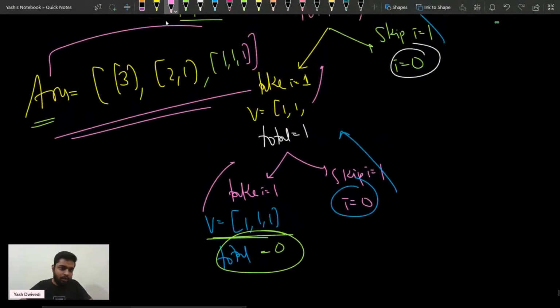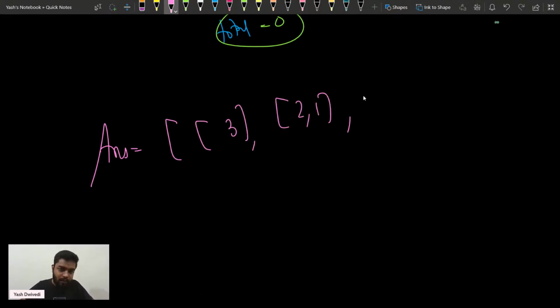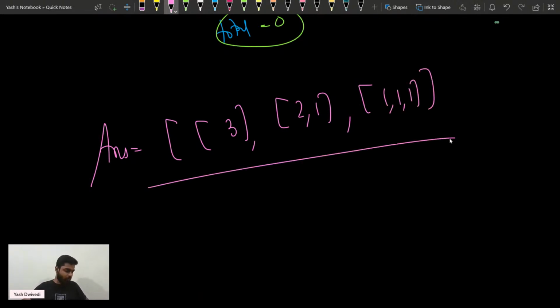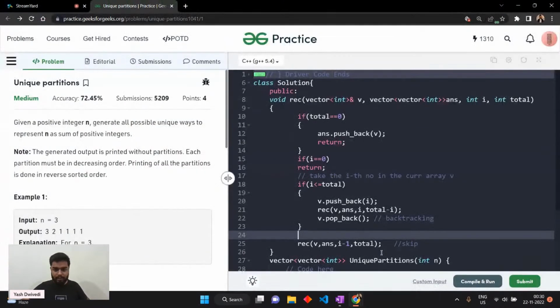So overall, the answer that you'll be having will be storing nothing but this particular list, that is 3. Then it will be storing 2 comma 1. Then it will be storing 1 comma 1 comma 1. Okay, this is what it will be doing. Is this part clear to everyone, guys? Just quickly let me know.